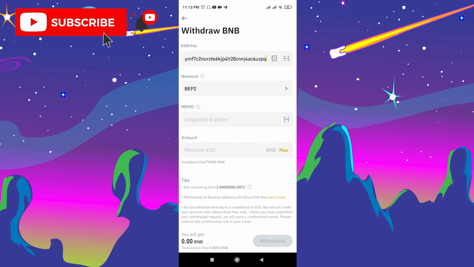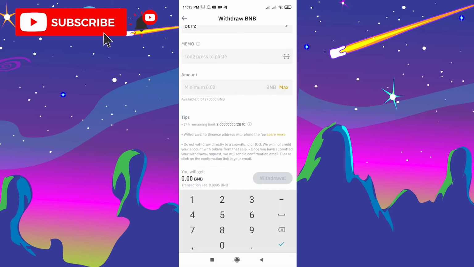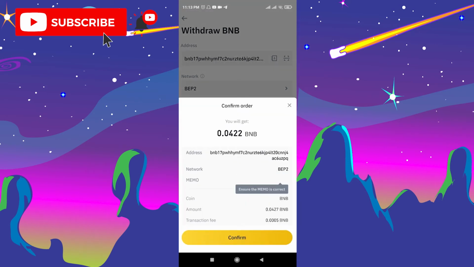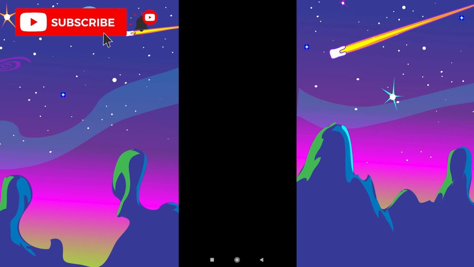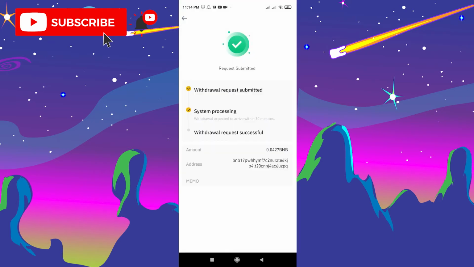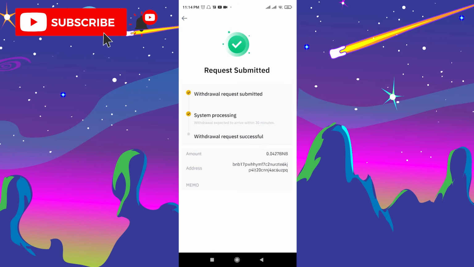This memo is not required, so I will choose the maximum amount I have on Binance and I will withdraw it to my Trustwallet account by clicking withdraw and submit. Let's click confirm and now I need to verify it, and the request is submitted. So this withdraw is successful.